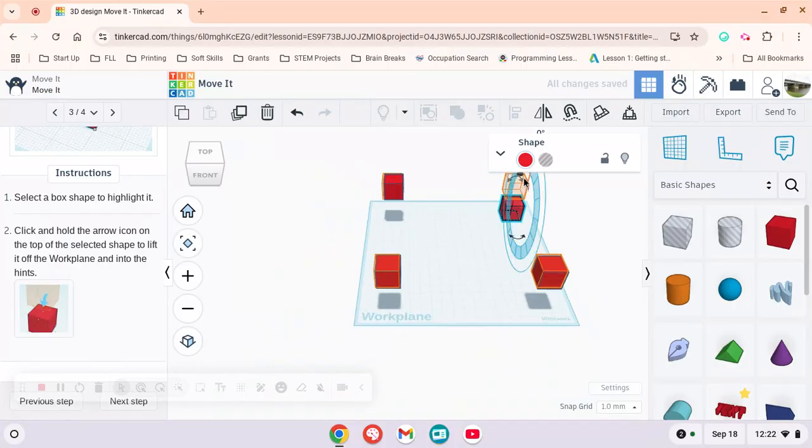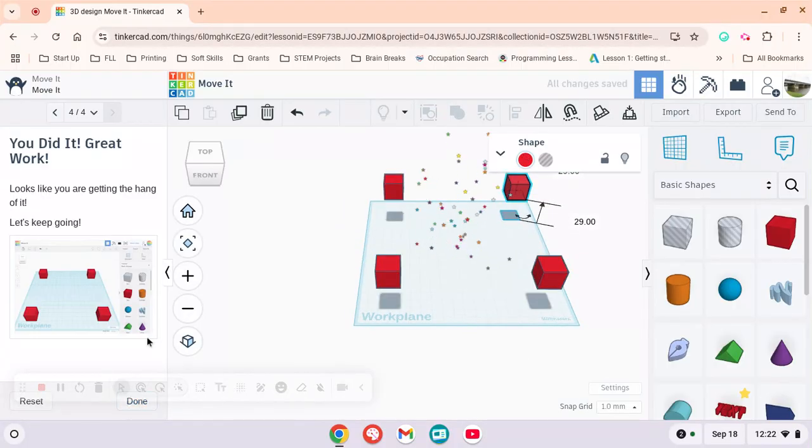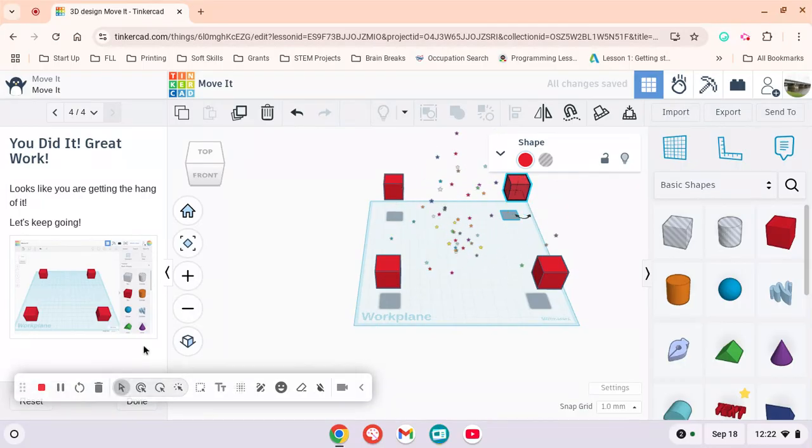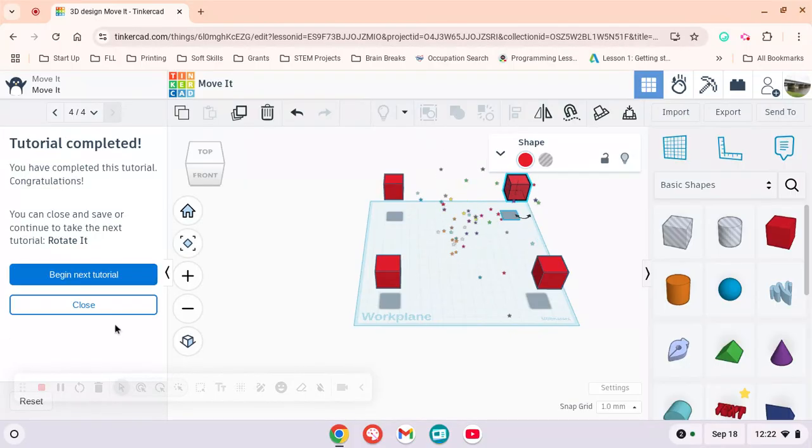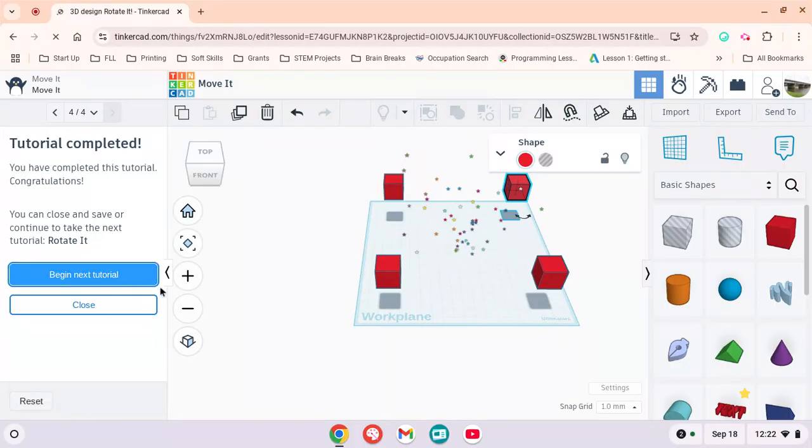I'm going to zoom so that's out of the way. Okay. Next step. Congratulations. We got it. Okay. Done. Next tutorial. Rotate.